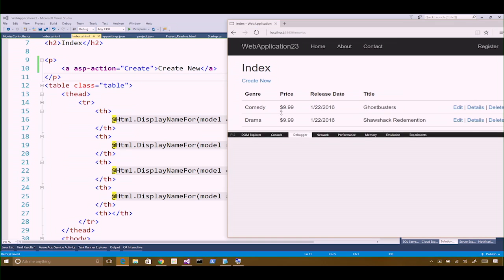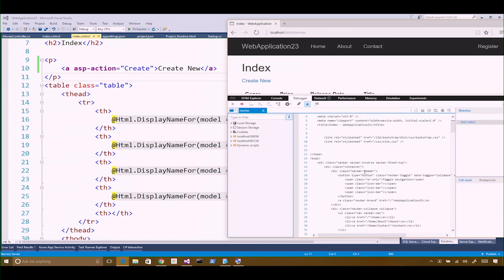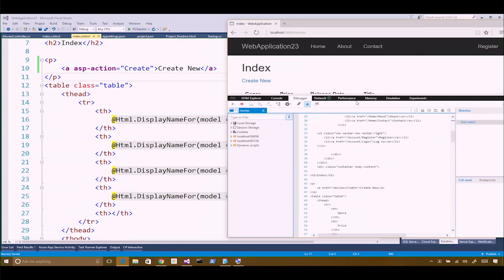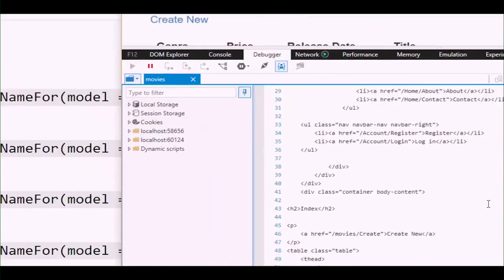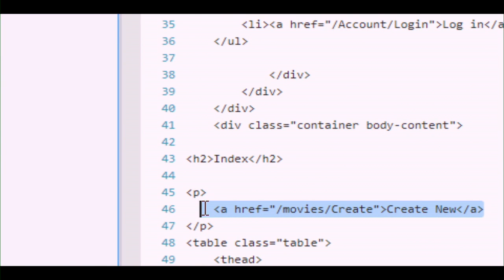Okay, so we're going to bring this up. Where is our P? There we go. So here we see asp-action. That's a tag helper. It rendered that way. Right.